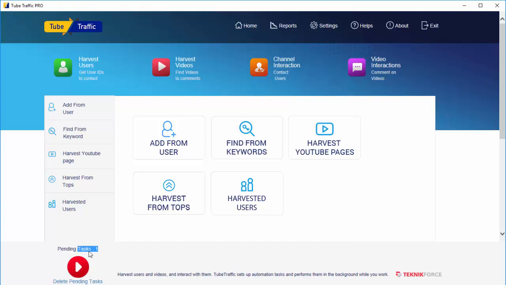It went from 0 to 1, and everything that you do on TubeTraffic that is related to getting some data from YouTube, it's saved as a task. And tasks are run in the background when you're ready. And they will continue and TubeTraffic will get the data from YouTube and add it to the software without you having to do anything manually. So when you're ready, just click on the play button and the task will start running.